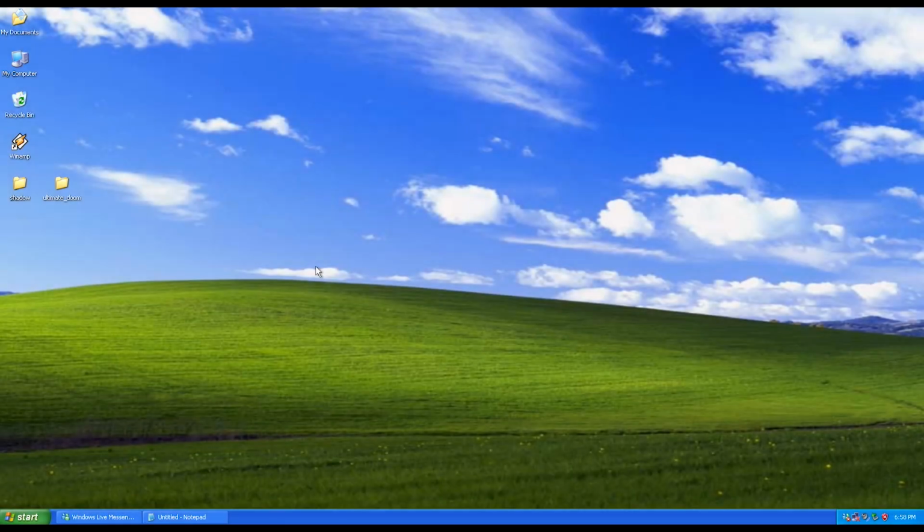Welcome back, everybody. Today I will show you how to refresh/reinstall your Windows XP operating system without losing any files and without having to reinstall any programs. Let's see what you have to know.